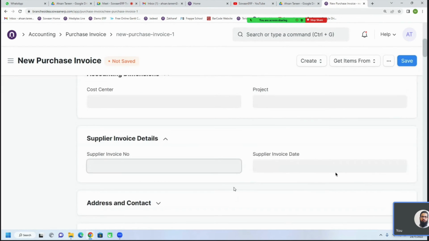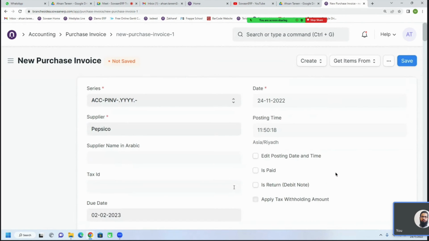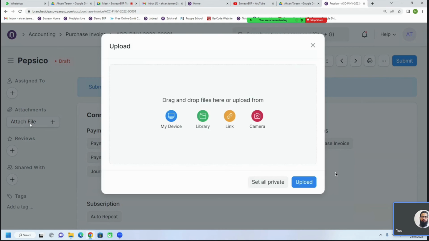Okay, Hassan, let's go. You said there is a place to attach the original invoice. Yes, we can attach a lot of invoices and have a soft copy of all the invoices in the system, and finance can see it. You can see this attachment section. You can attach multiple invoices here. Space on the cloud isn't an issue.